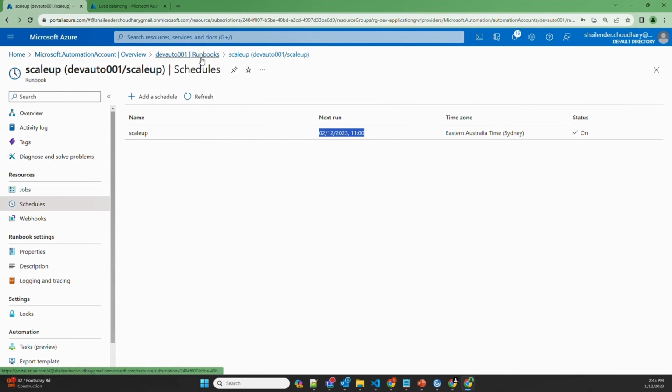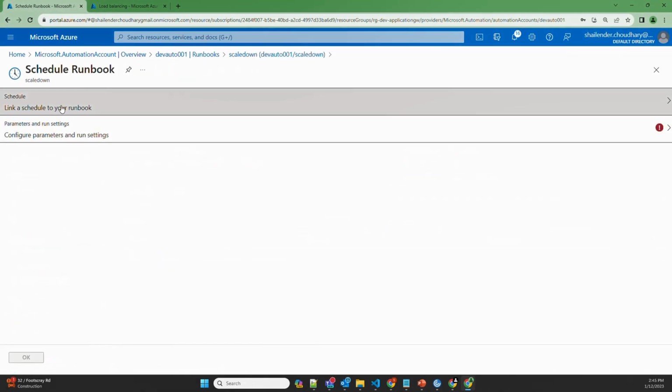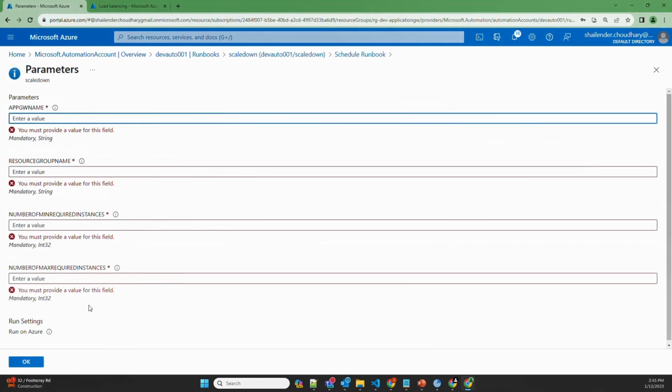Same way, let's repeat for scale down. Link to a schedule. We'll select the scale down schedule. We'll provide the same parameters and save it. And this is how two different runbooks are created. One for scaling up, one for scaling down. I have parameterized all the variables in the PowerShell script. So every time you don't need to create a new script. You have to just provide the variables during linking to schedule or running it manually, and the same script will work for scaling up and scaling down.